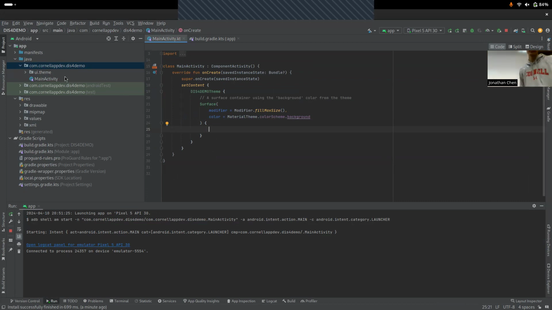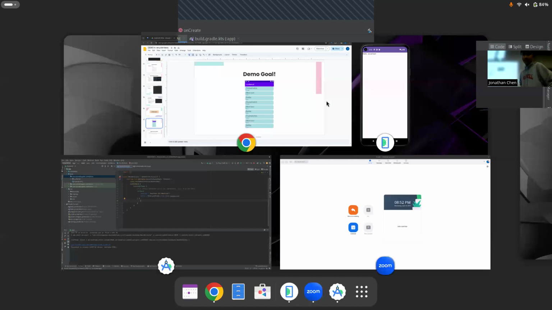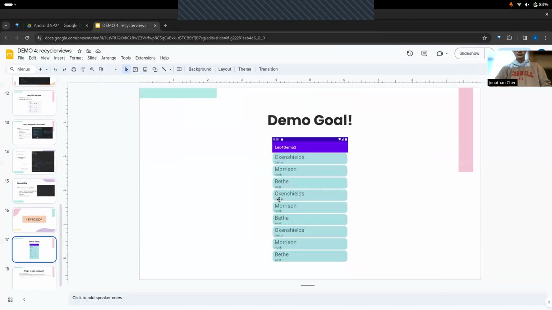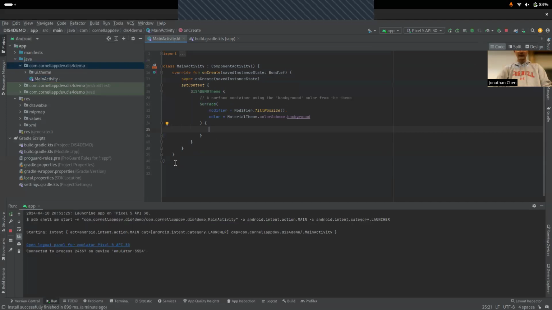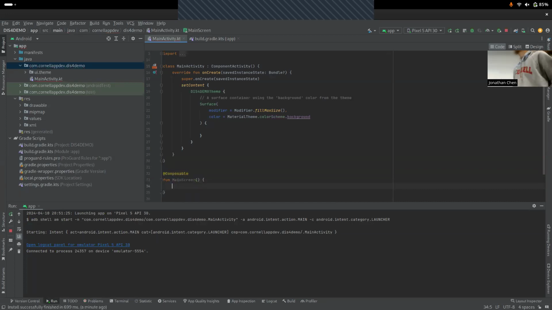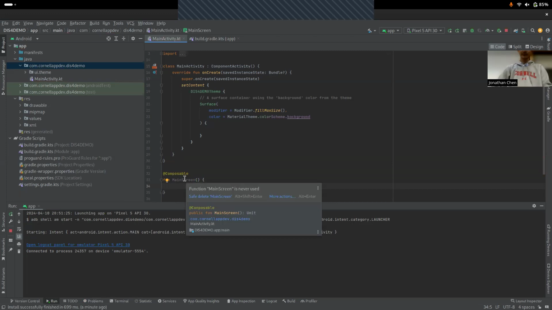So what we're first going to do is create a new composable for the entire screen. We're going to create a new composable that just represents this entire screen here. So what we can start with is everyone say @composable. And I'm going to write a new function called main screen. You can really name this anything, but I'm going to name it based on screens.